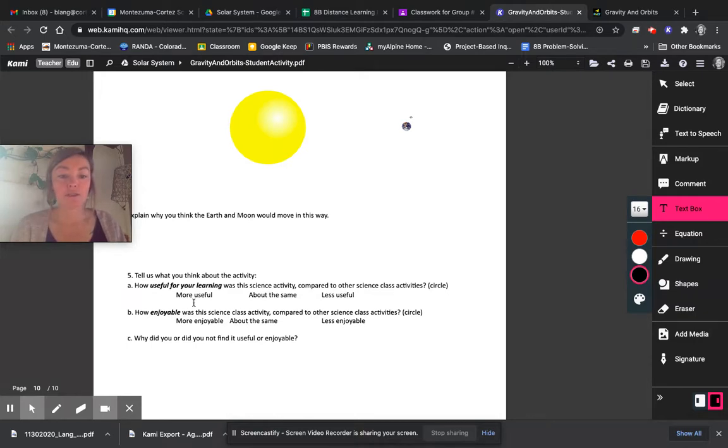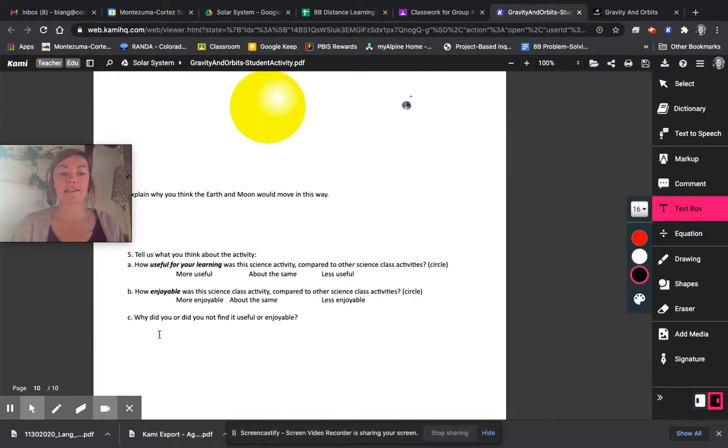Was it useful compared with other assignments that we've done? Using this digital simulation, is that more useful to understand the concept? Is it about the same as the things that we've already done, or is it less useful? How enjoyable was it working with the simulation and showing me your thinking on this document? Was it more enjoyable, about the same as things that we normally do, or less enjoyable? And then last but not least, just go ahead and use the text box feature and tell me why.